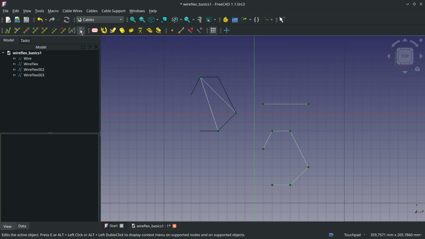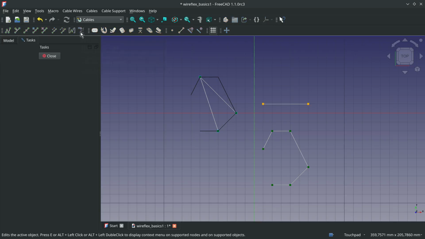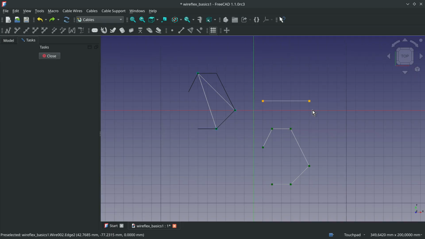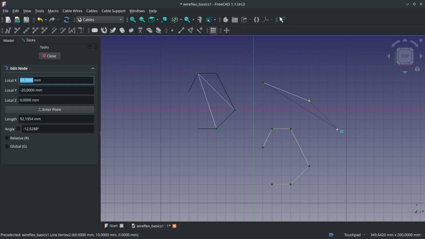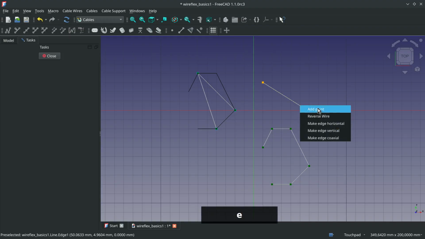So let's try. The wire has to be selected first, and then I press the Edit button. The Edit mode is indicated by the Close button presence in the task area and changed color of vertices. Now we can simply click the vertex and put it elsewhere, and click again. We can do the same with the second vertex. We can also add additional vertex just by putting the pointer over the edge and pressing letter E. Then select Add Point.